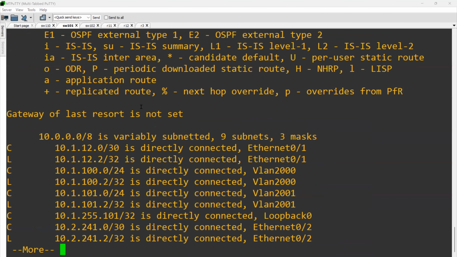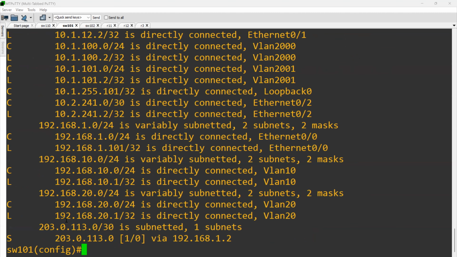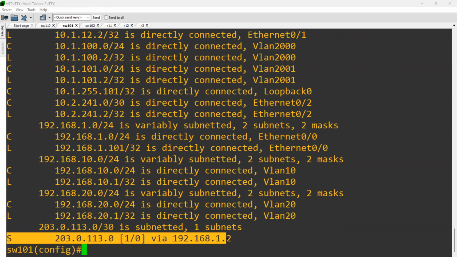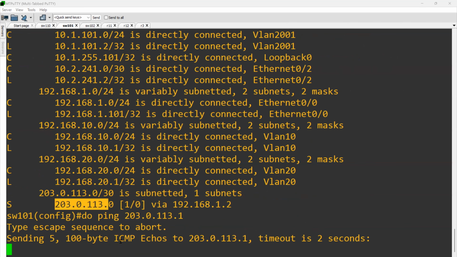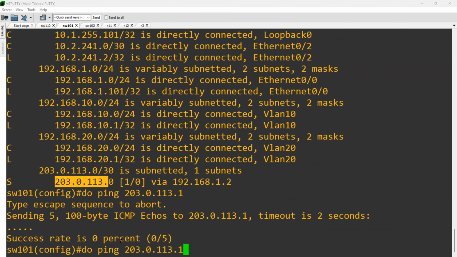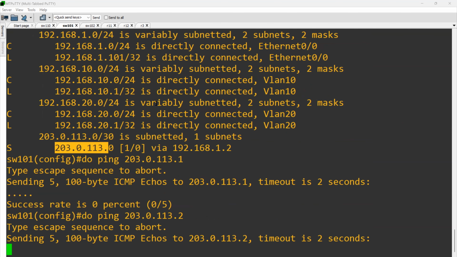Show ip route. Just wanted to show you that now you can see there is one code generated. What this code is telling is that if you want to reach this particular network, you can go via this particular gateway. Now if I try to ping this IP, this is the IP I have over the router. And if I try to ping, it is still not working because I need to create one backward route as well.